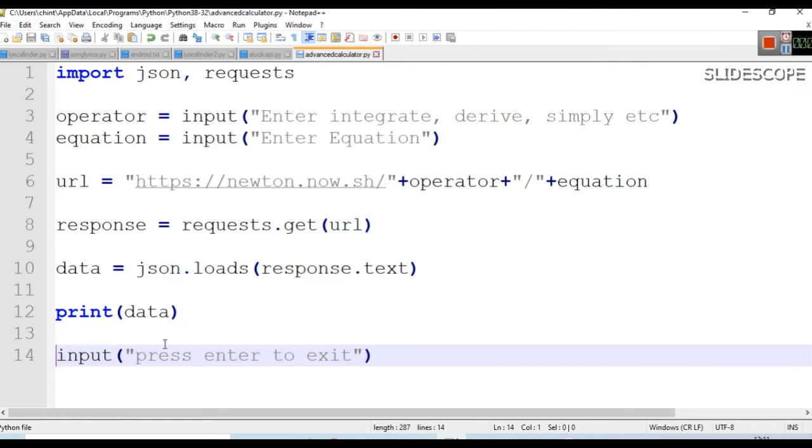If you are using some other IDE, you can use any IDE of your choice. You can use Anaconda Navigator's Jupyter Notebook. You can use Spyder. You can use maybe Atom. There are various IDEs. I also have a video about different IDEs for Python. You can view that video also. For me, Notepad++ does the work perfectly.